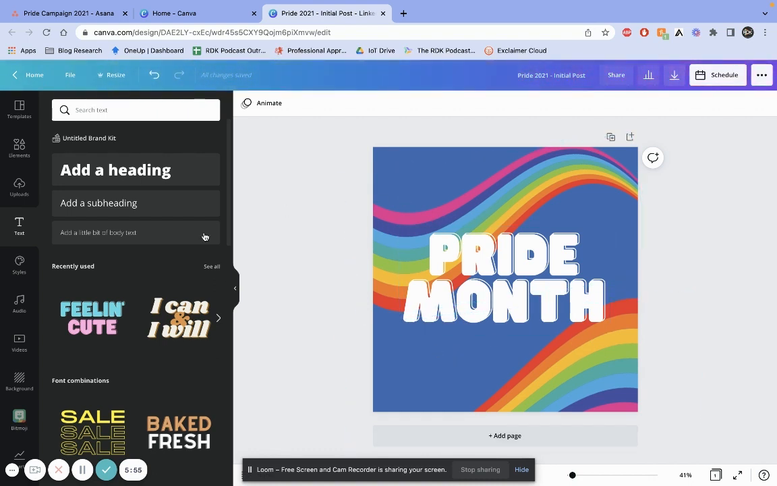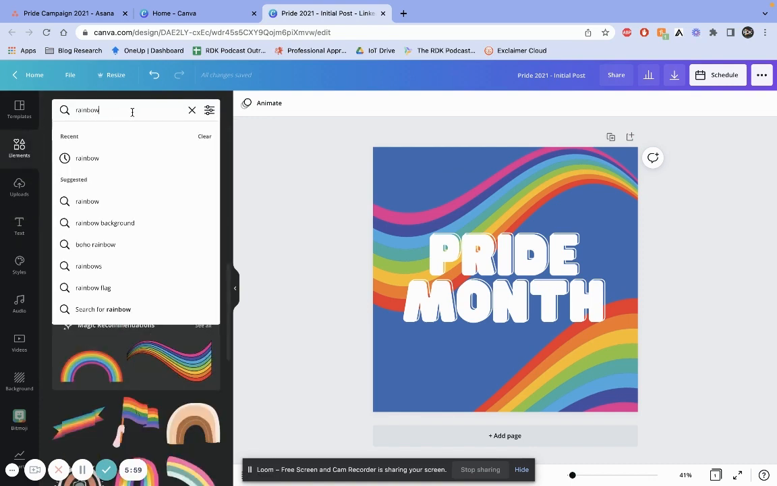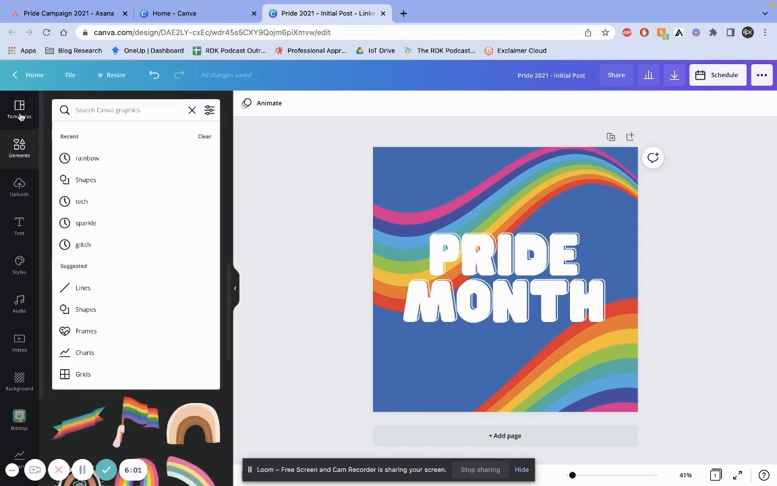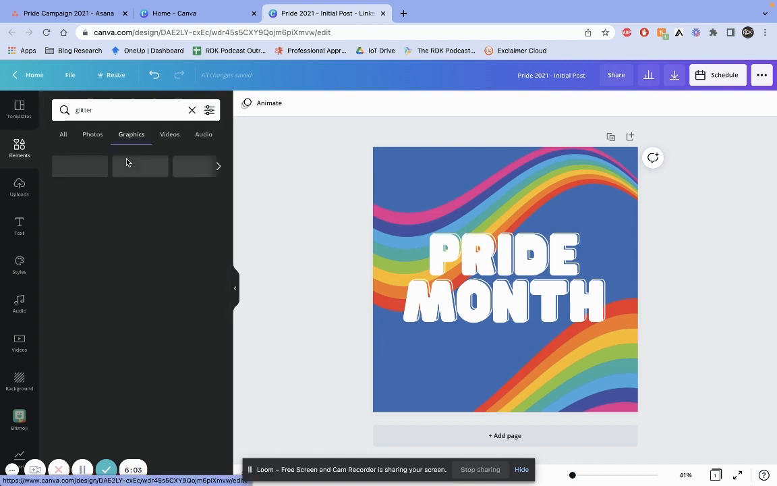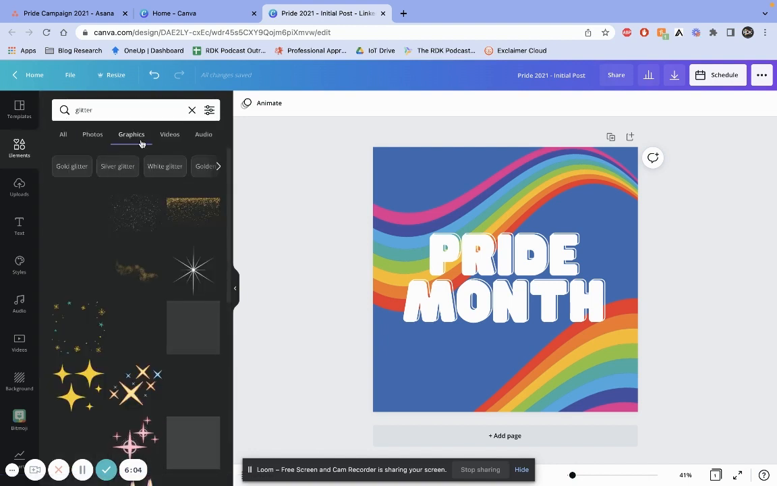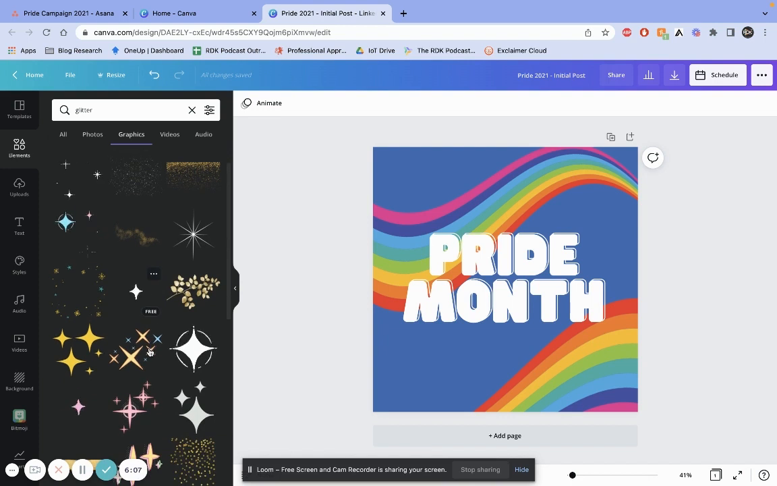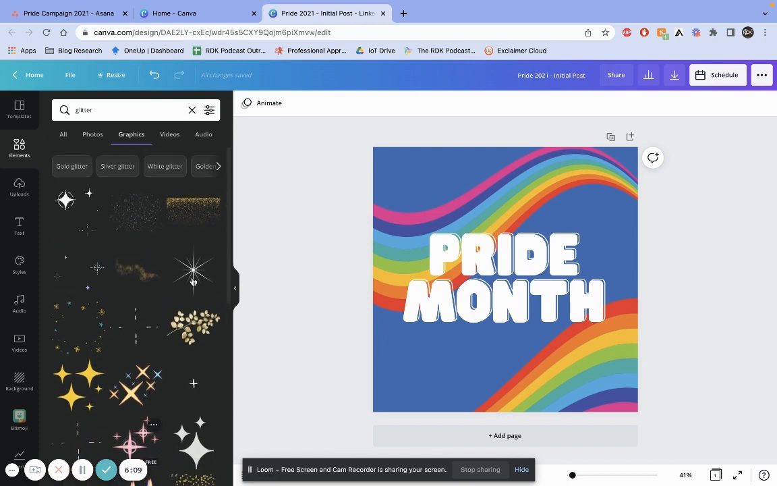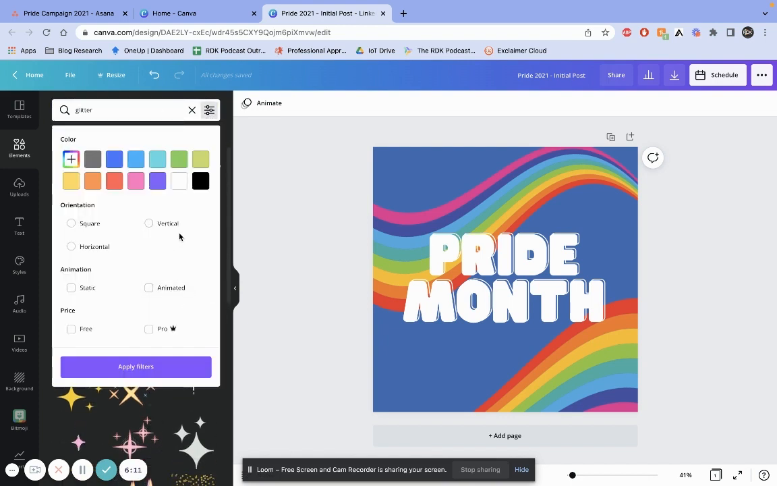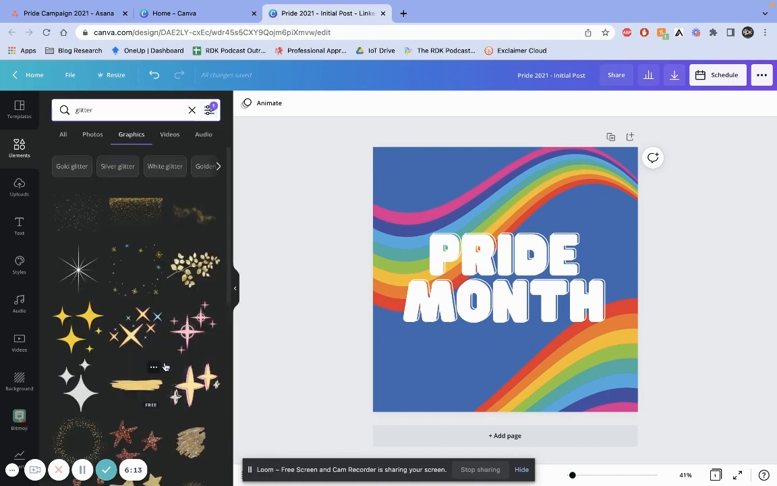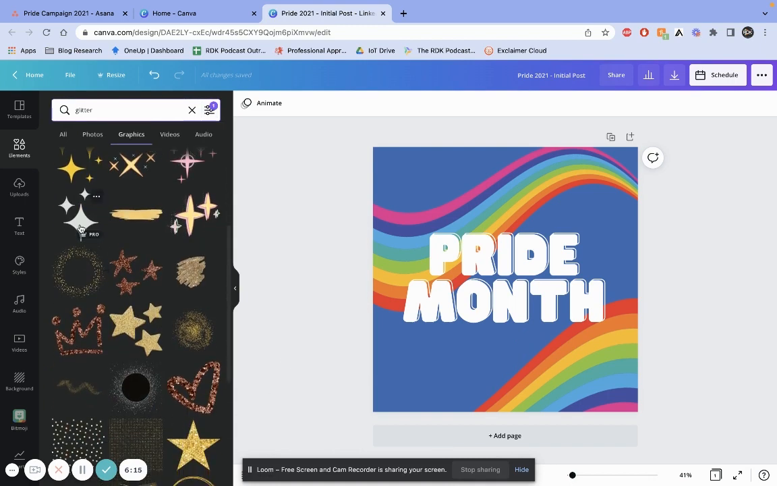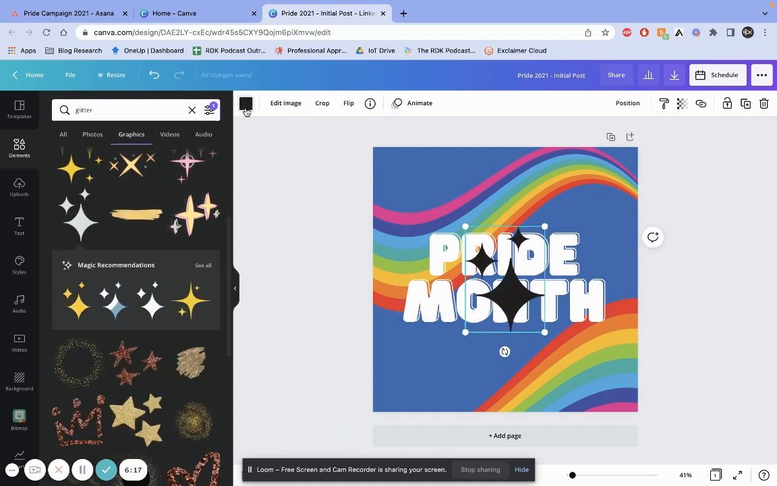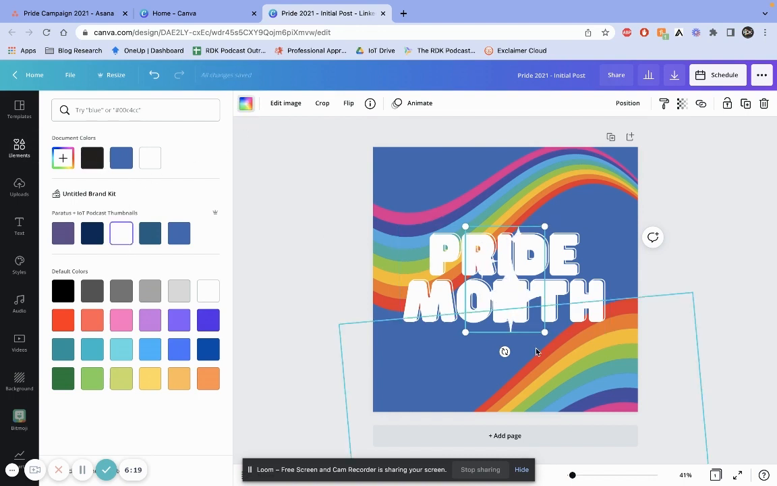There's not much to it. So maybe we can add a few little other graphics. One of the things that I think about when I think of Pride is glitter. We're just going to search glitter. And it'll come up with lots of different things. Some of them are animated. If you don't want animated, you can just get rid and just say you want static. So maybe something like this, change the color a little bit. The writing's white, so we'll just go with white. I think that will tie in quite nicely.